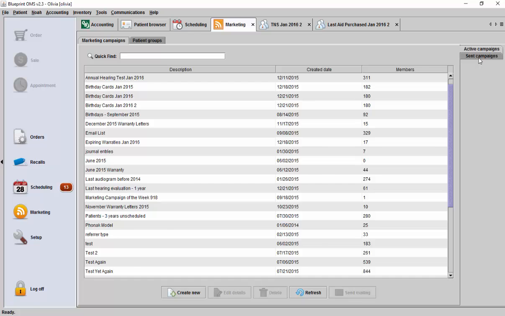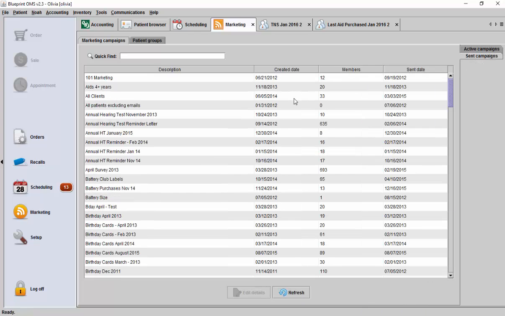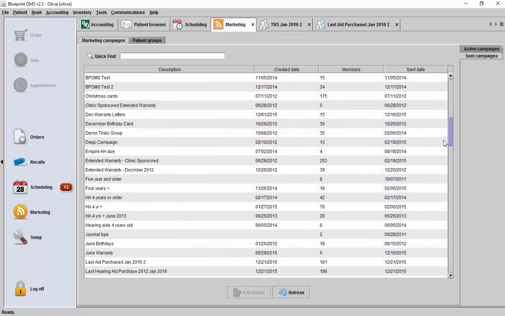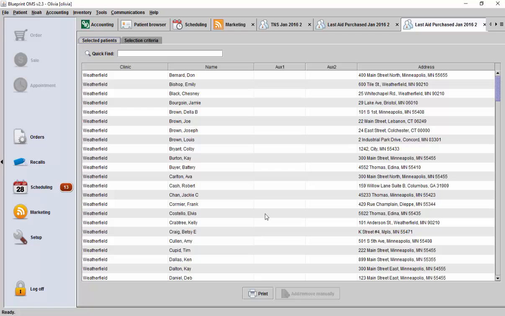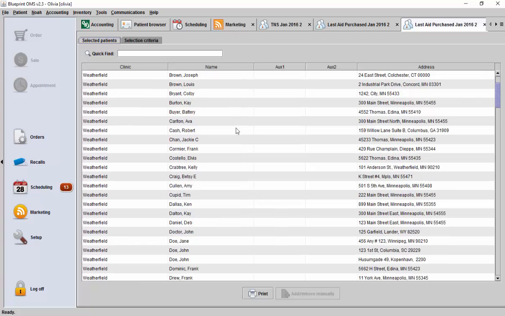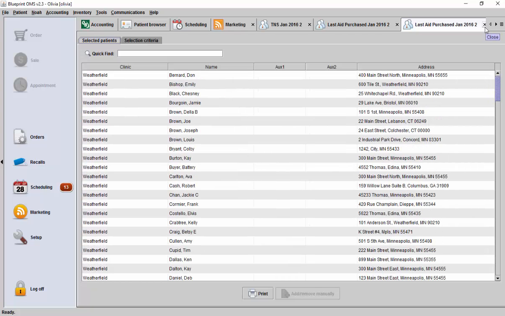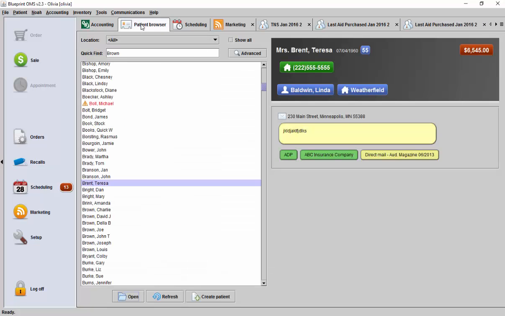So then if we go to the sent campaigns, we can see the campaign here along with the number of members and the date it was sent. By clicking edit details, we can also see the list of all of those patients. This will also show on the patient's file. So let's take a quick look at one of these patients.